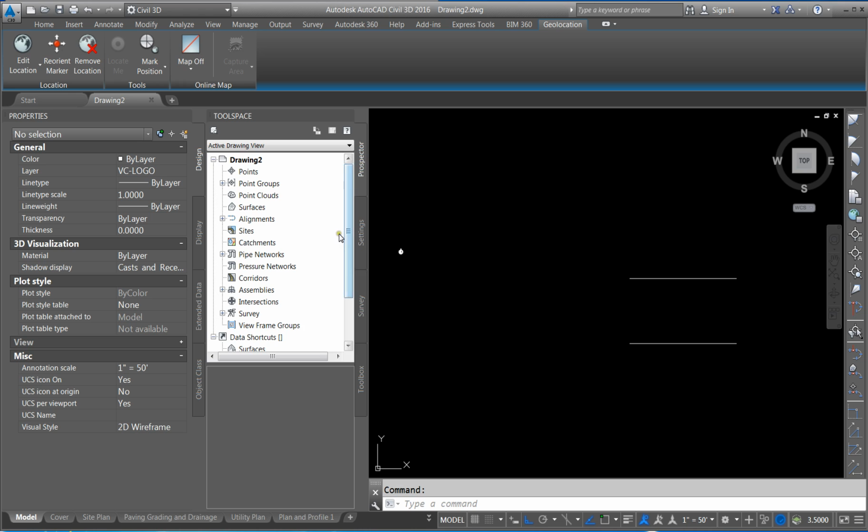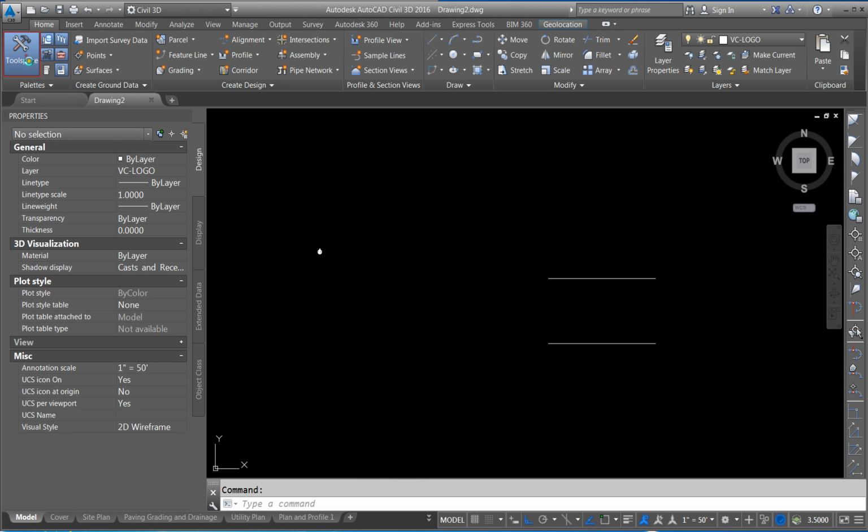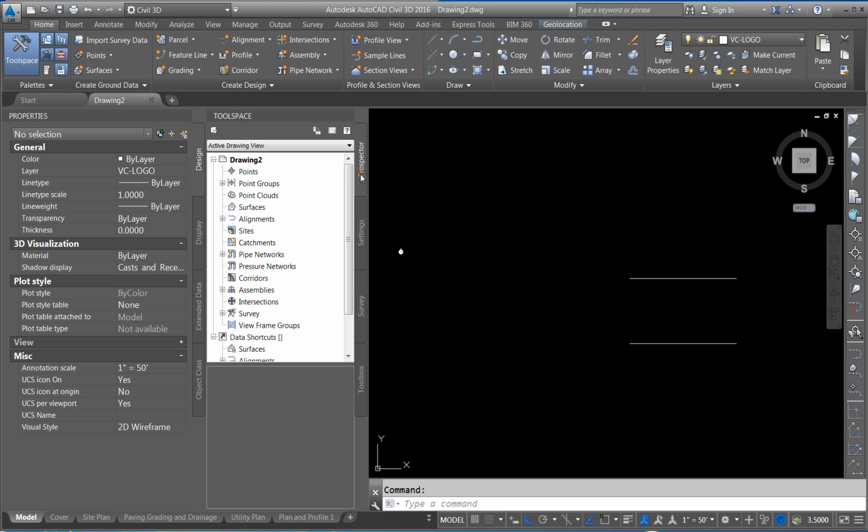The other thing I want you all to notice is that I've got my prospector, my tool space, open. I almost always keep my properties palettes open, and here's my tool space. If you don't have your tool space, if that's closed, click on tool space and it should pop back up. We're going to be working in the prospector. One of the things I want you to notice is here in the point groups, I've already created all of these point groups for our project. So when I bring the points in, they should automatically go into the correct location.